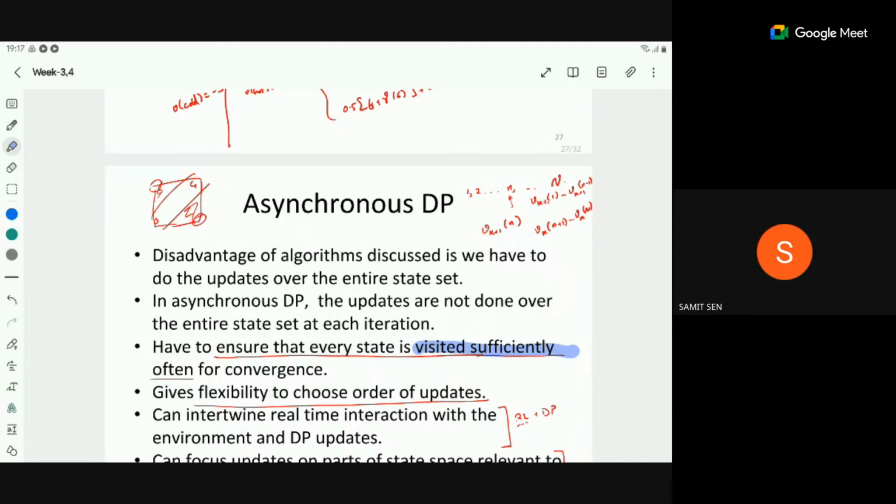Now the question is, as you said, before going to the next step, you are ensuring that all the grid points will be visited sufficiently. How do you ensure the leftmost and rightmost corners are visited sufficiently?